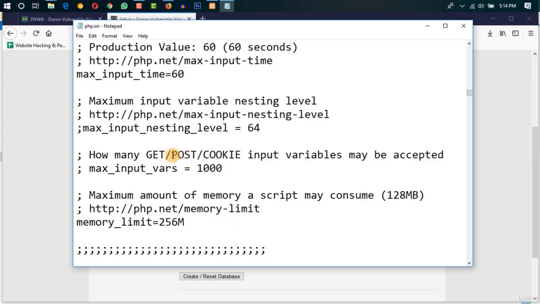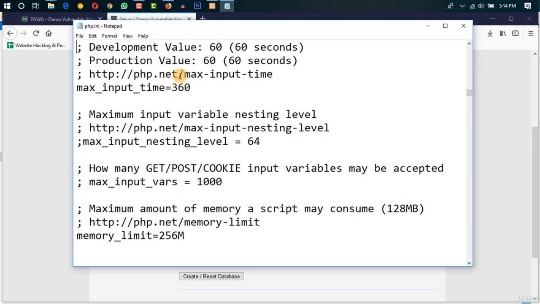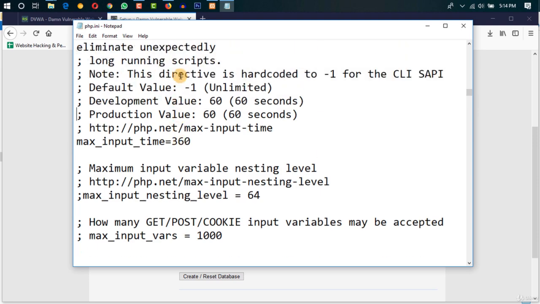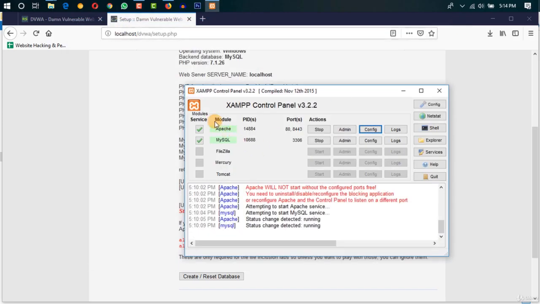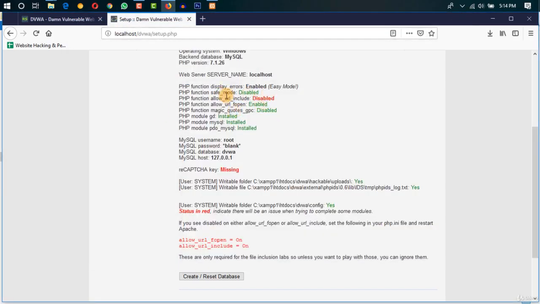As well, there is the maximum input time. I would suggest to change it to 360. Okay, and that's all. So I believe there is nothing left. Let me just quickly check it for you. Yes, so that's all. You want to change the memory limit to 256 megabytes, and you want to change the maximum input time to 360 seconds, right? That was the thing I want you to do. That's a recommendation, not necessary. You already made the necessary part, which was the allow URL include.